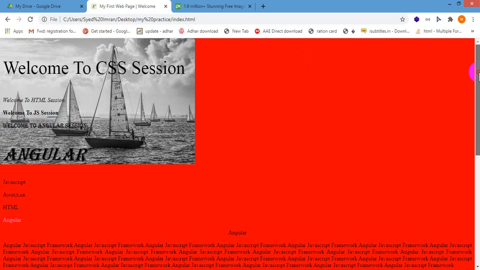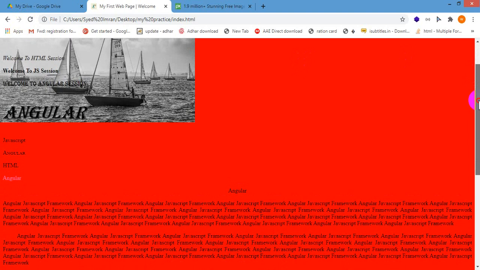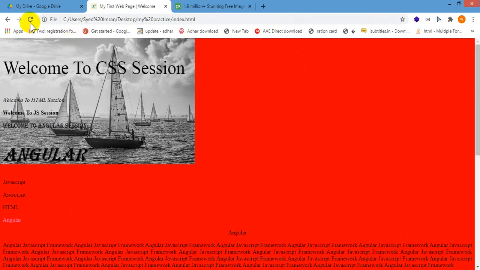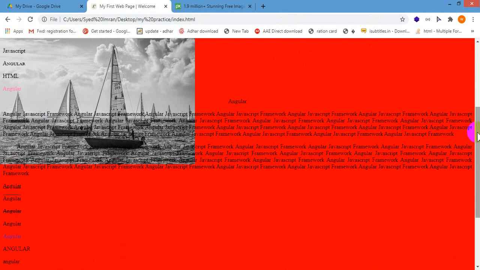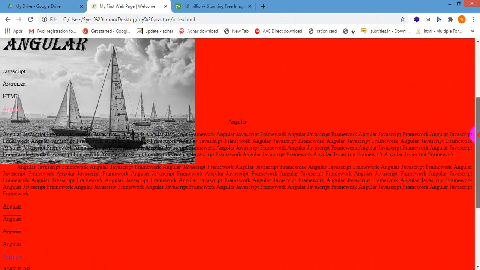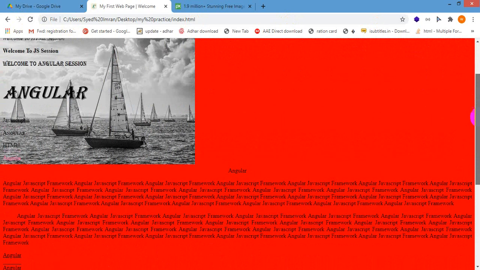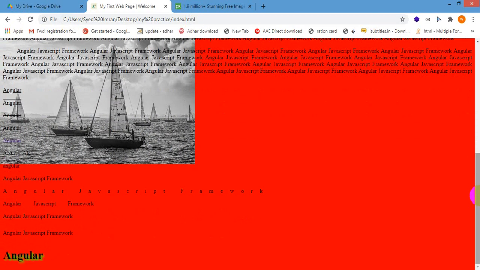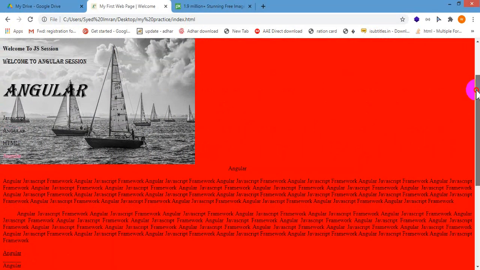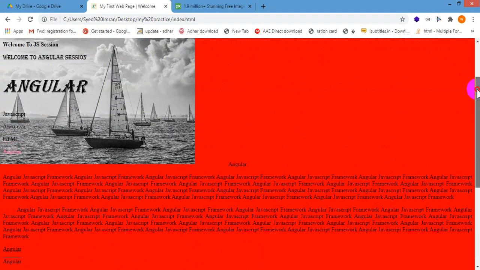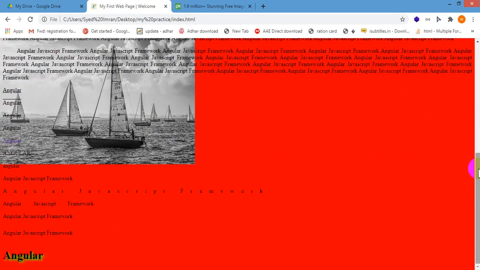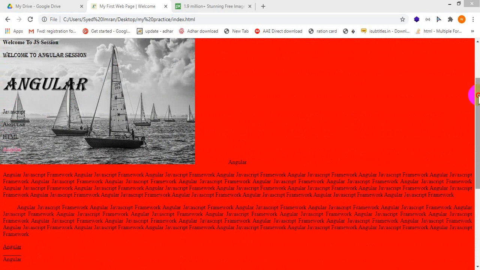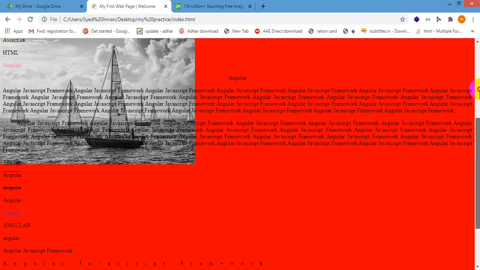Now observe here, once I reload the page, if I scroll, see the image is fixed to the background, yes or no? The image is fixed to the background, only the content is scrolling, guys. Done. So the image is fixed now.